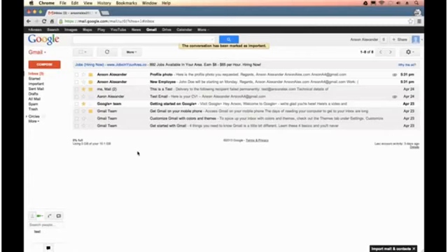So the first thing that needs to happen, however, is when you receive an email and you read it, you then need to make a decision. You need to decide, does this email need to be deleted or does it need to be kept for later? And if it does need to be kept for later, how are you going to organize that so that you can easily find it? So let's go ahead and take a look.